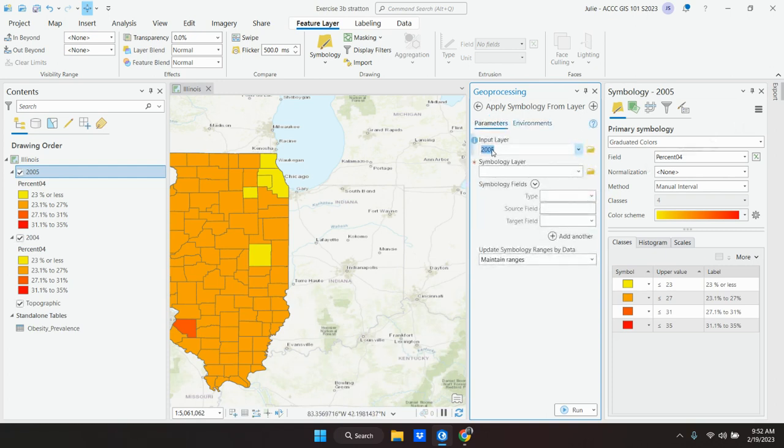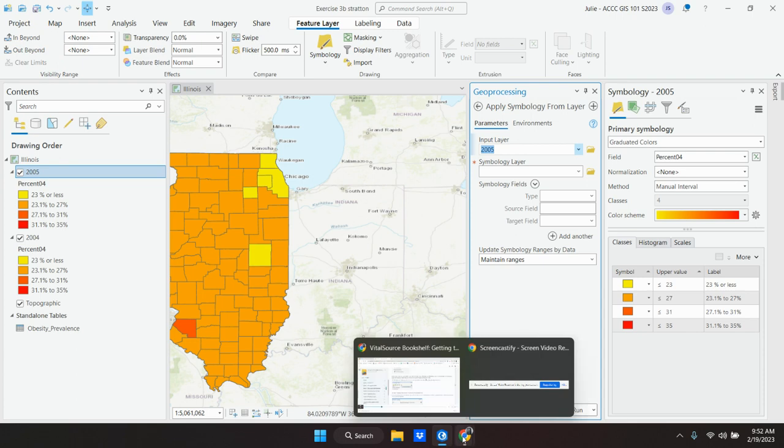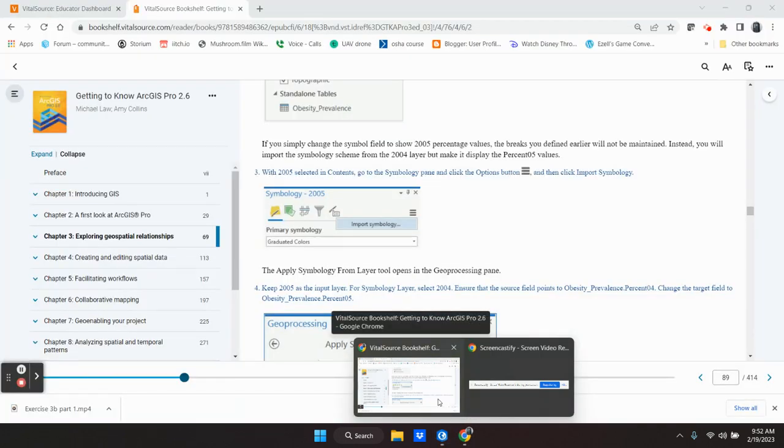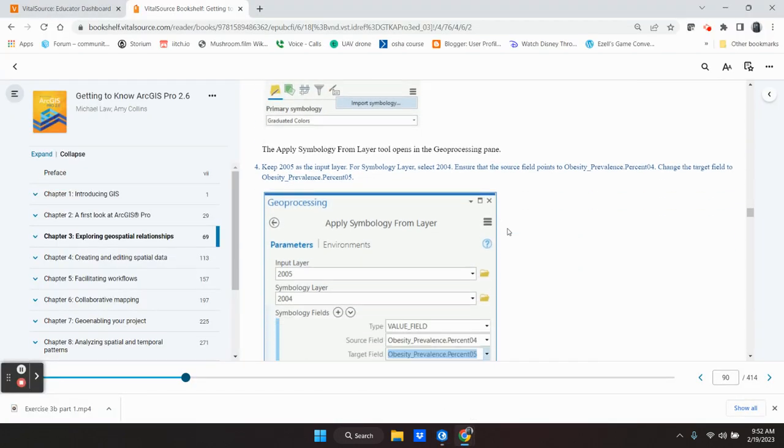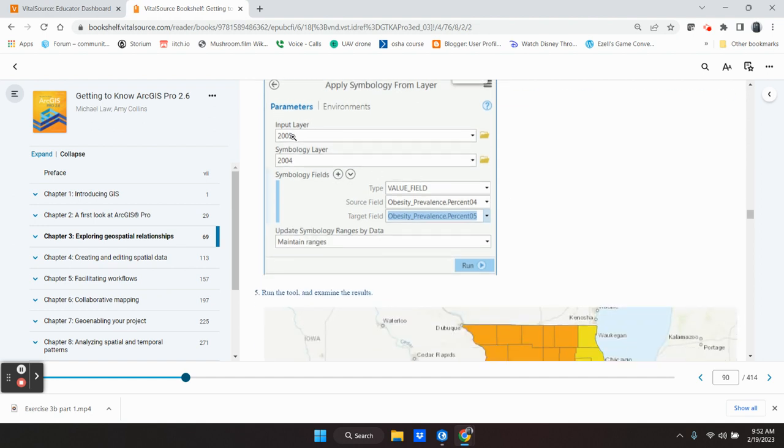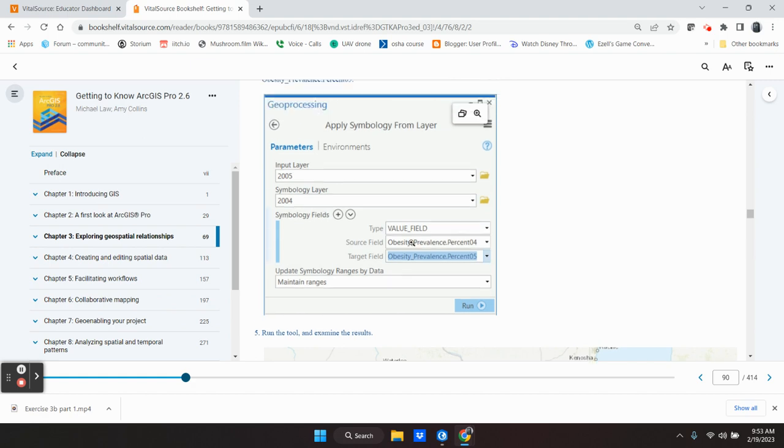Now, as your geoprocessing pane comes up, again, what you want to do is you want the input layer to be 2005, you want the symbology layer to be 2004, and you want to make sure that you're using the value field and that your source is the %4 or the year 2004, the one we had just done. And you want to make sure that your target field is the %5. So that's going to be the new one that we're going to be doing, and then you're going to click on run.